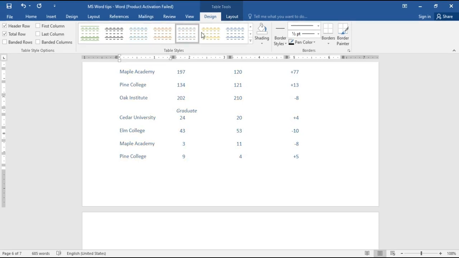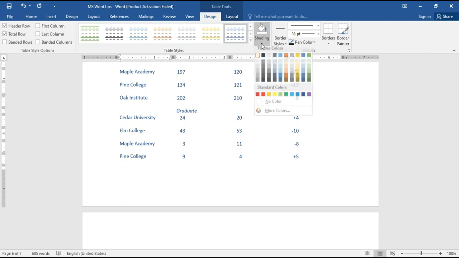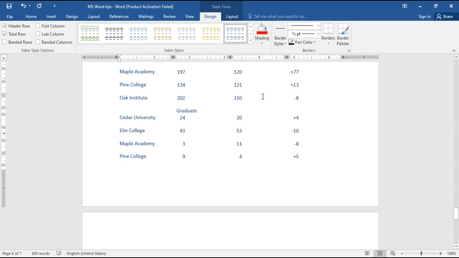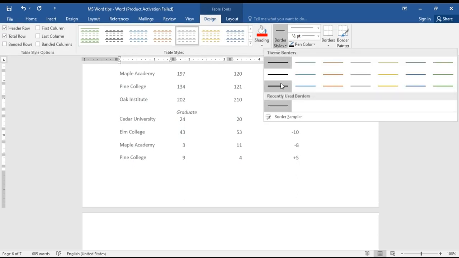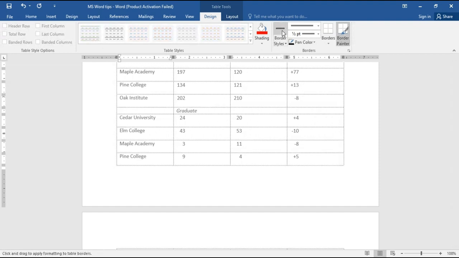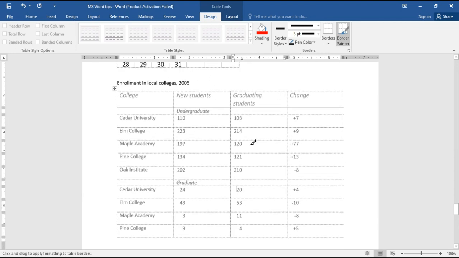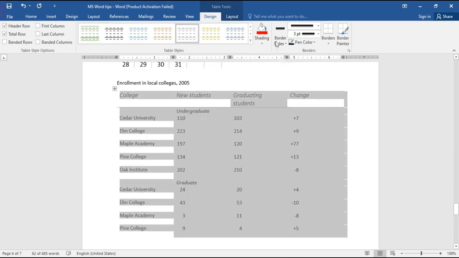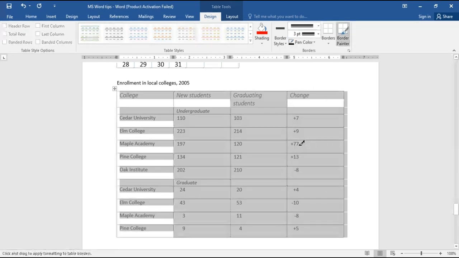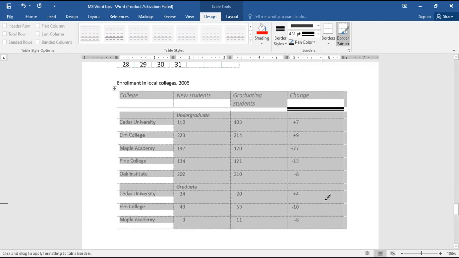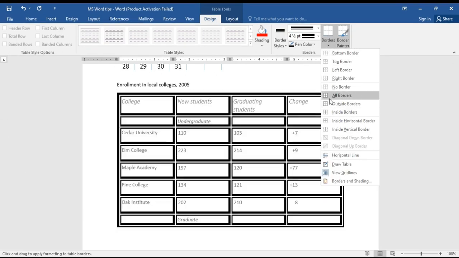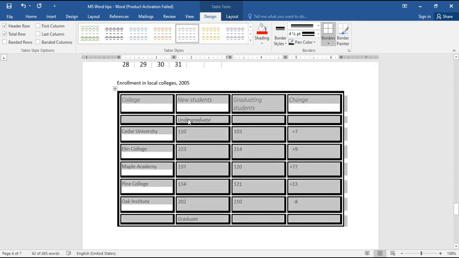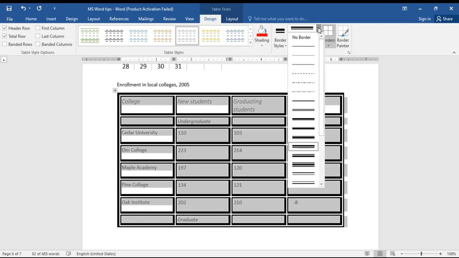Whatever style you like, you can select from here. You can select from here, or if you want shading or if you want to change color, you can select from here. If you want to change your border style, you can select from here, whatever border style you want. So there are different border styles available. If you want all borders, it will appear like that.